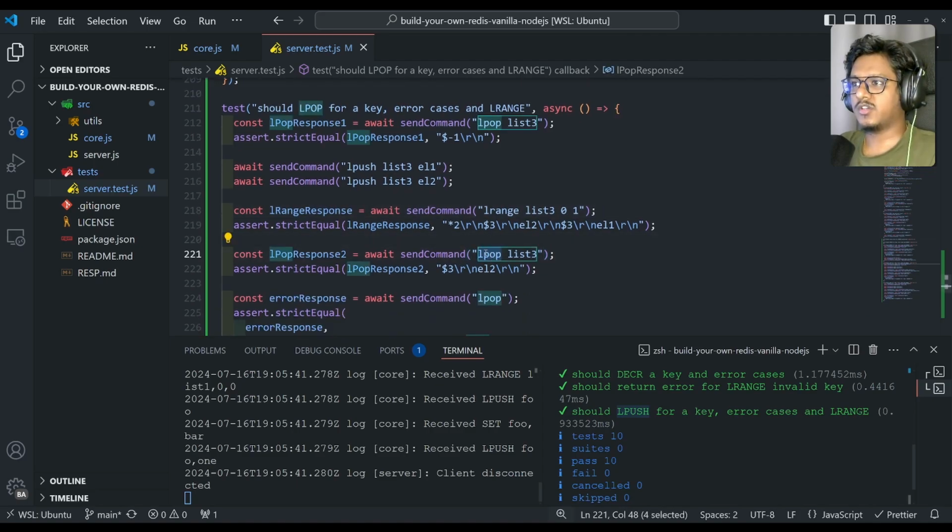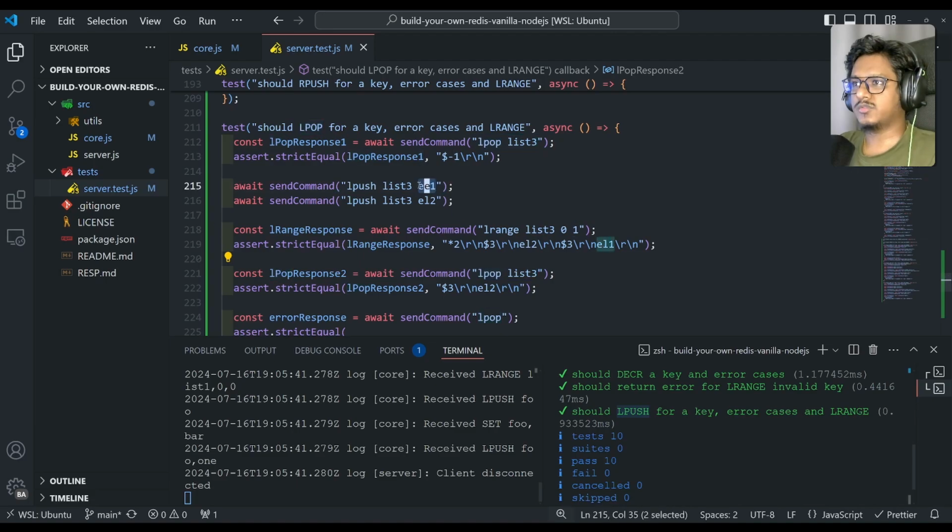And if I call LPOP list3, now EL1 should be removed. Oh, sorry, EL2 should be removed, because first EL1 will be inserted, then EL2 will be pushed from the left side. So after this line in list3, the first element would be EL2, then the second element would be EL1. Now when you query LRANGE also, first it will give you EL2 and then EL1. Now if you call LPOP list3, it should return EL2, because this is the leftmost element in the list. That's it. So we are validating the same and the number of characters.